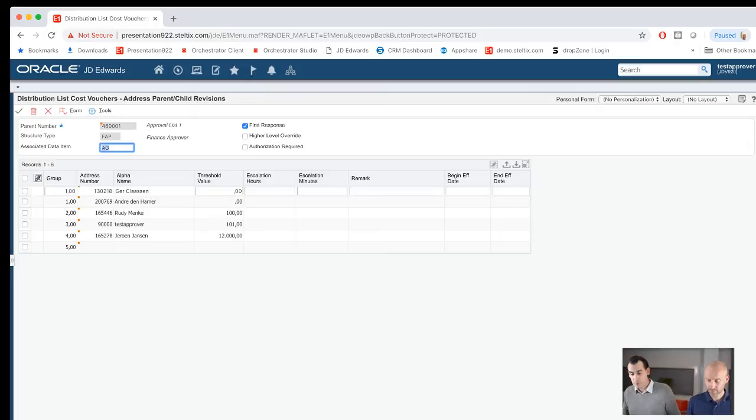We have another option that I find quite helpful, which is the first response. So if you have an approval list, and you can make as many as you want, you can check the first response. So if somebody in that list says yes, then okay, the voucher can proceed. All the amounts are based on the net amount of the supplier invoice.